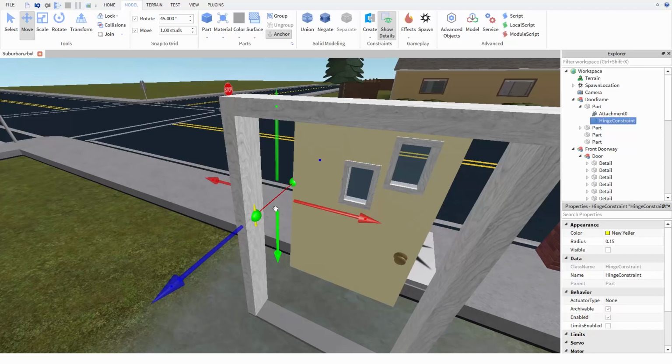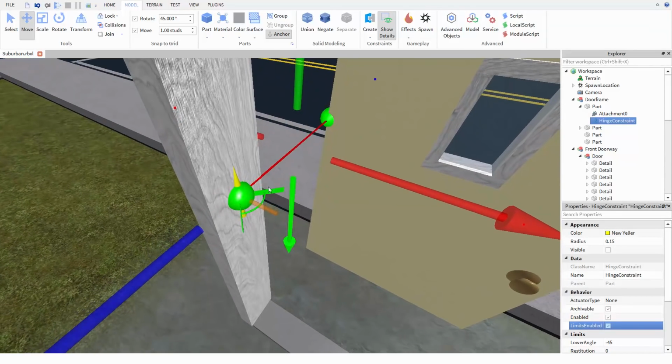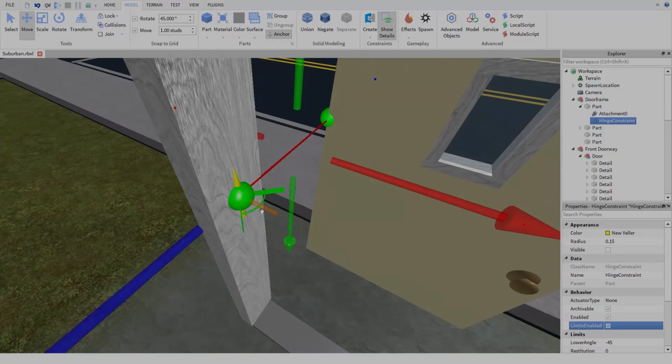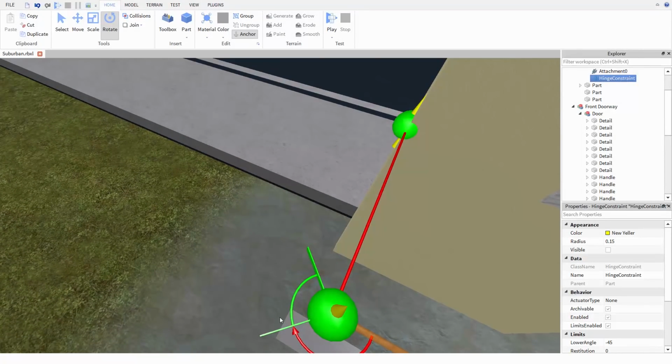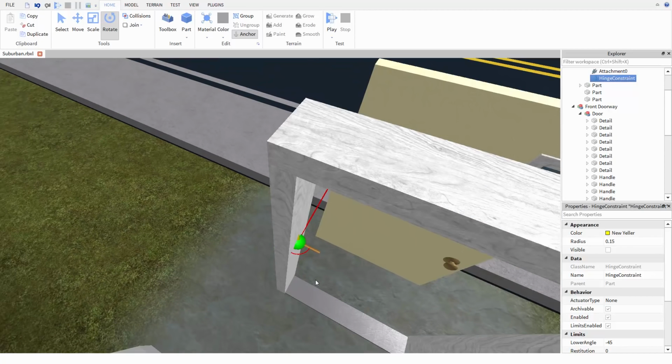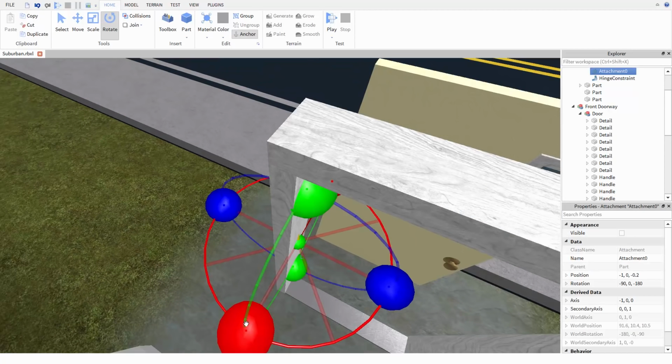In its properties, let's turn on Limits Enabled. Now, around the first attachment of the joint, we're going to see this little arc. This arc shows how much motion the constraint will allow. Depending on how you built your door, this arc may be inside the frame itself. If that's the case, no worries, you can just use the rotate tool to rotate the attachment, which is also going to rotate this arc.